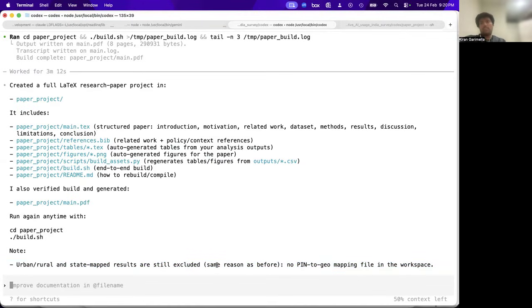Okay, this urban rural thing is not found, but I can ask it to write a script that looks this up and uses the OpenStreetMap API and gets this data or something like that. So you can do that.